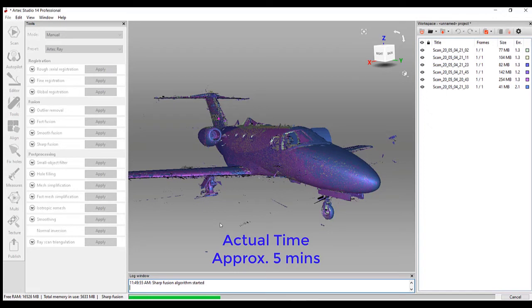So now what the software is doing, it is taking those six separate scans. Everything is basically just points in space right now. So what we're doing is, I call it fancy connect the dots. We are just creating that mesh. Artec calls their mesh a fusion. That's why you see sharp fusion, smooth fusion, fast fusion. Those are other types that you're going to use. With the Ray, you're primarily just going to be using the sharp fusion.